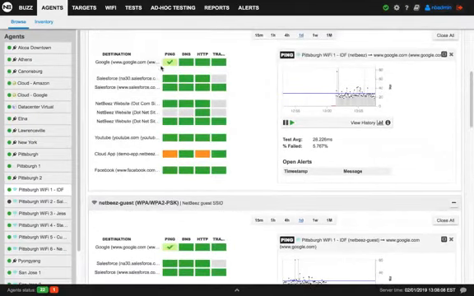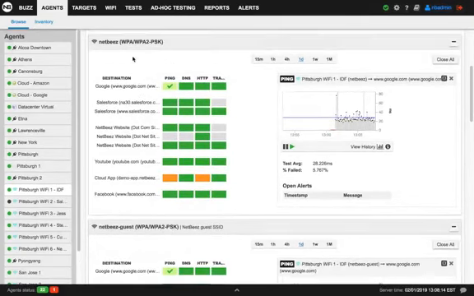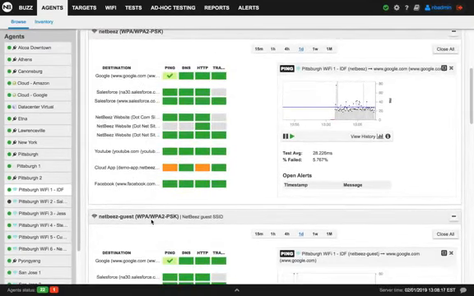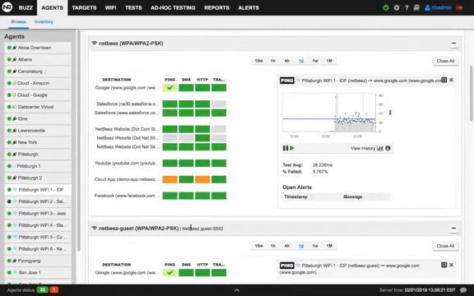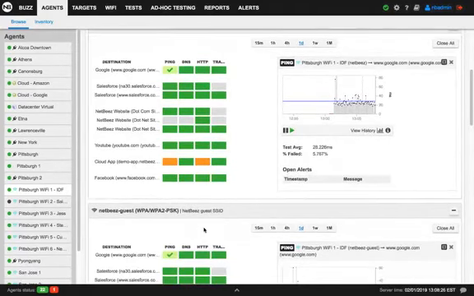The tests are split because, of course, the performance profile to Google on one SSID is not necessarily the same on another SSID. So if there is a problem with Google on one SSID, you will get an alert just for that specific SSID and not for the other ones.